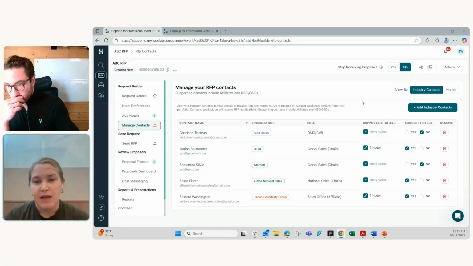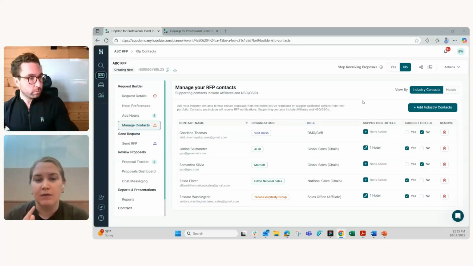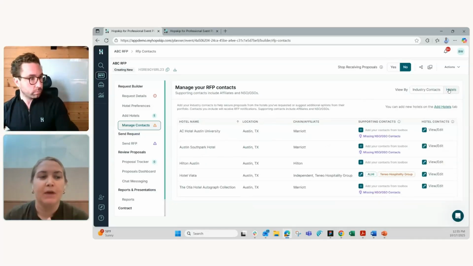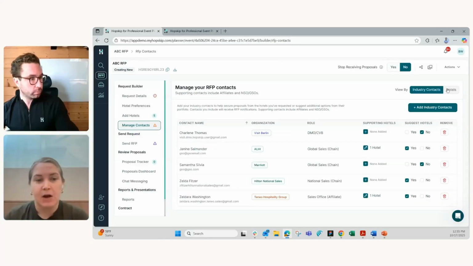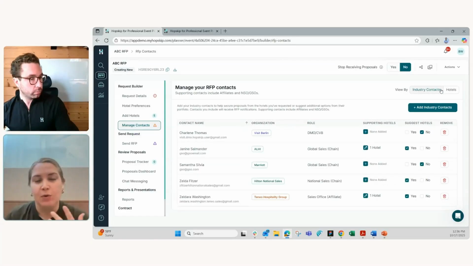The default view of this table is by industry contacts, but you can also toggle to the hotel view, which we'll cover more in just a minute. Both views show you a breakdown of which contacts are set up to support which hotels for an RFP, just organized in two different ways.